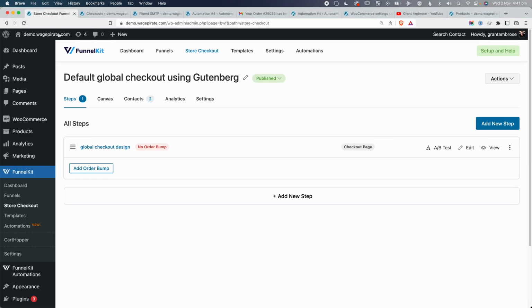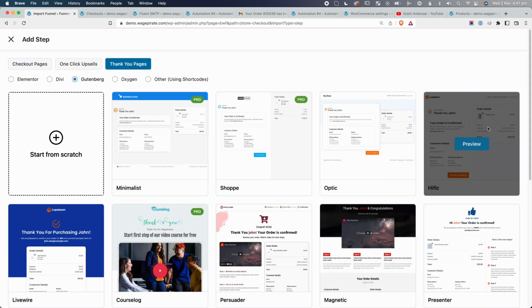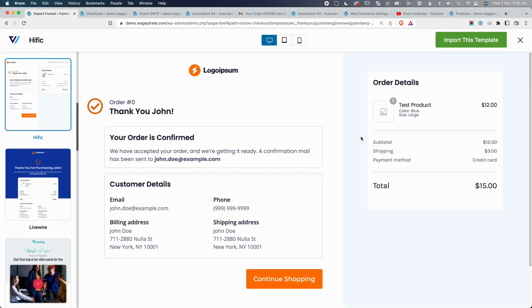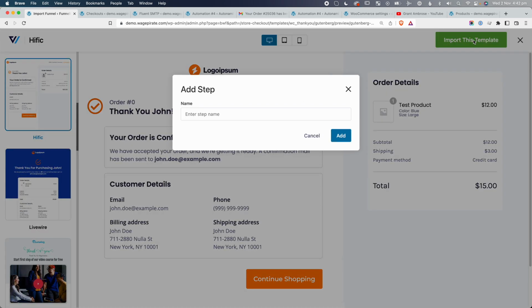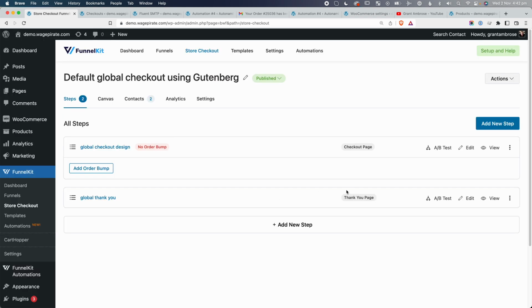Now, before we go and do a test order and see how that actually looks, I want to go back to our admin area and here under FunnelKit and then store checkout, I want to add a new step and it's going to be a thank you page. And let's choose this one here. So preview, I think it matches the one that we have now on our website. Looks quite similar. So I'll go import template and we'll just call this global thank you and I'll go add. And now that's set up.